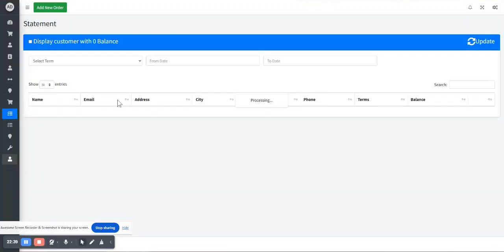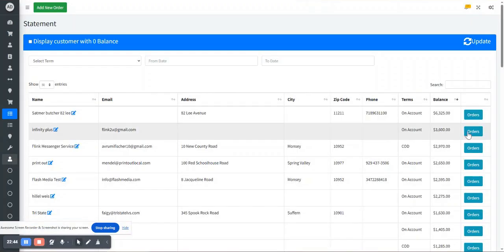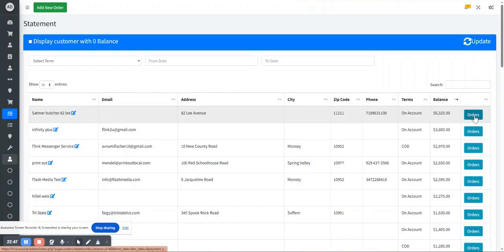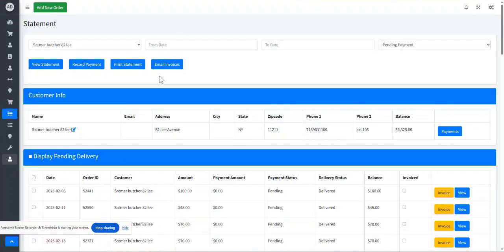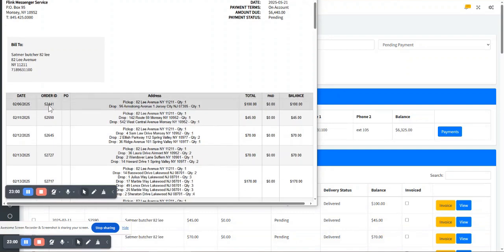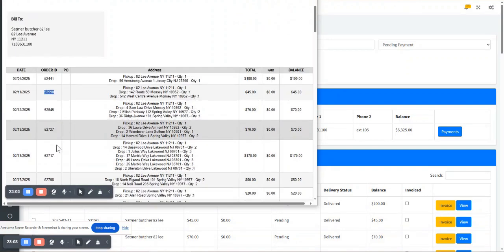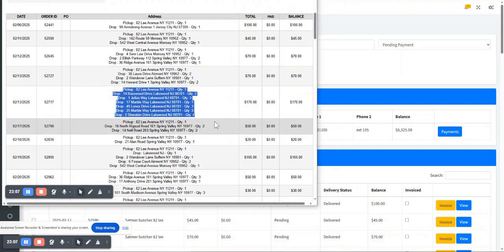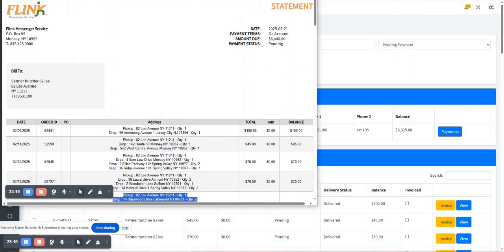Then we go to billing. In billing, you can generate a statement and invoices, as we showed you before. So if I go into this particular customer and I do print statement, the system will automatically generate a statement of all the orders. As you can see here, order ID, pickup, drop off, order ID, pickup, drop off, and here, order ID, there are many drops, and the quantity. We'll also see the quantity and the pricing. This is how a statement looks.